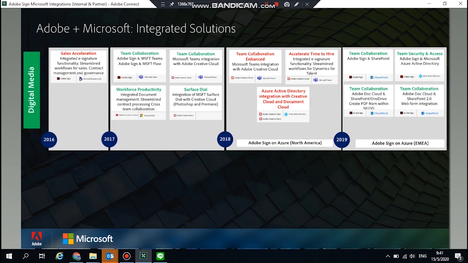We also opened up our first Adobe Sign Azure Data Center in North America. And I know that today for you guys in Adobe Sign, we currently onboard only to AWS, but we are roadmapped that hopefully by the end of the year, we will be available on the Azure data centers as well. So I just wanted to make you guys aware of it.